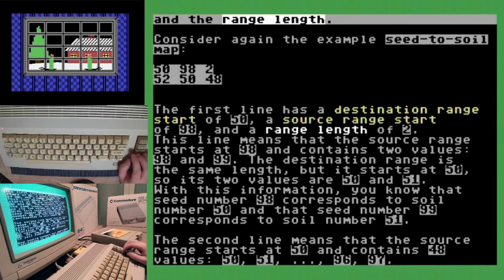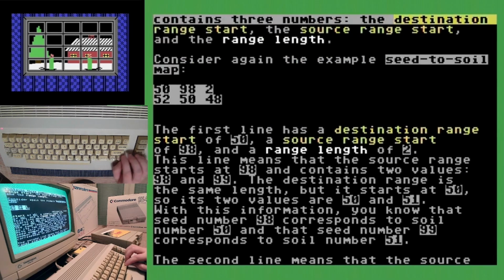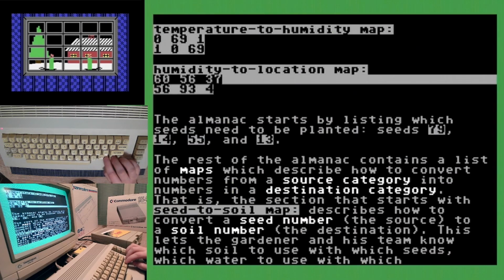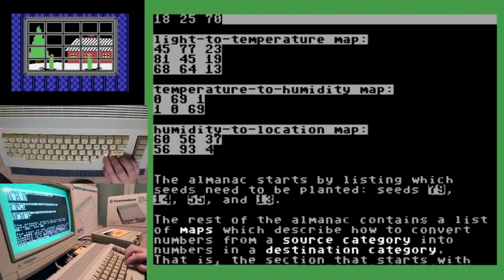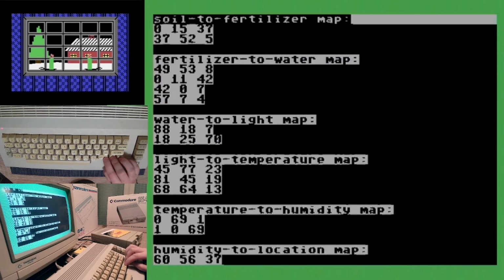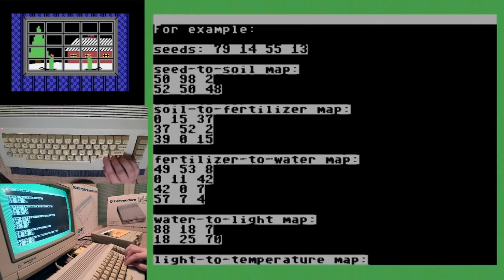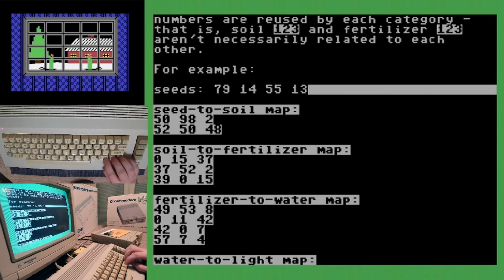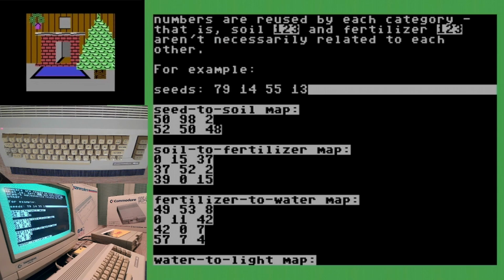So location was the last. Wait. Yeah, humidity to location. Okay, location is the last one. So we want to map through with these functions and then find the smallest. Fair enough. Okay.